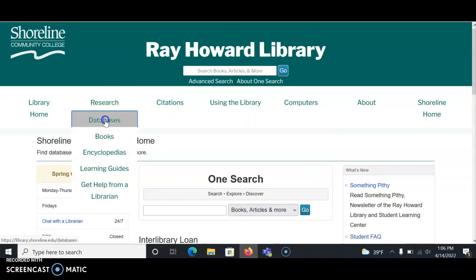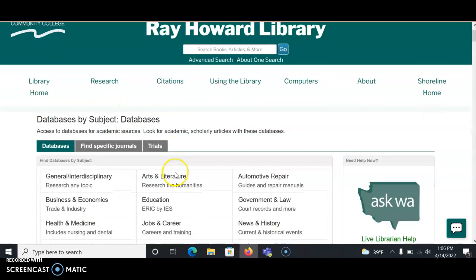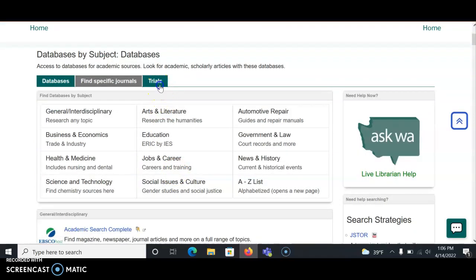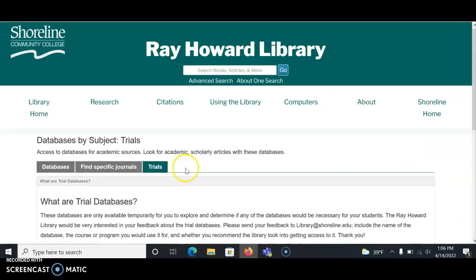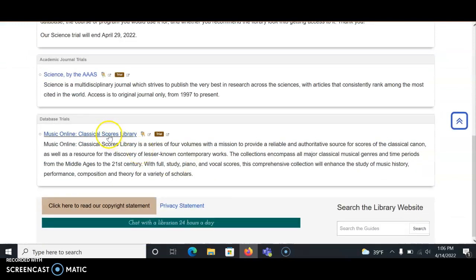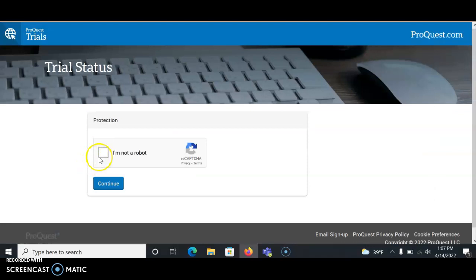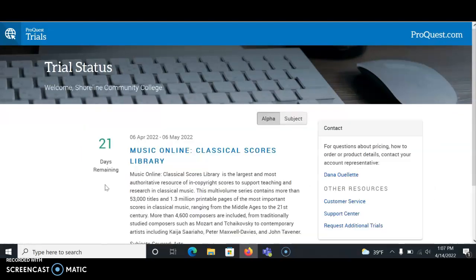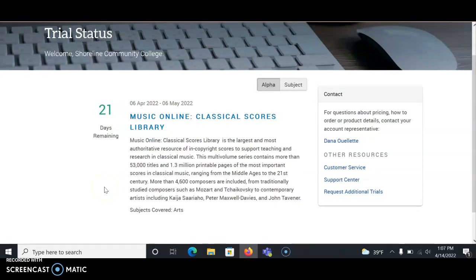If I go to Databases under Research, there's a tab for Trials, which you can click on. Then scroll down and select Music Online Classical Scores Library. Once you do that, you tell them that you're not a robot and click Continue. And then you'll get a link to the trial.